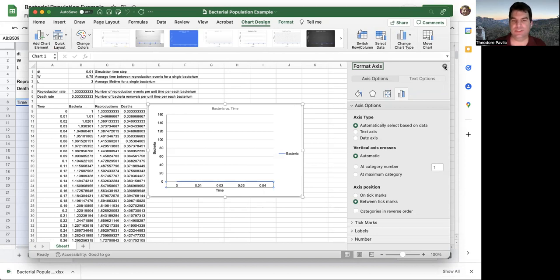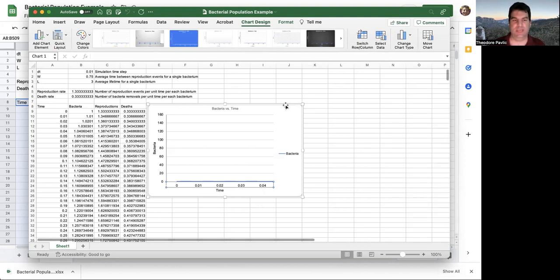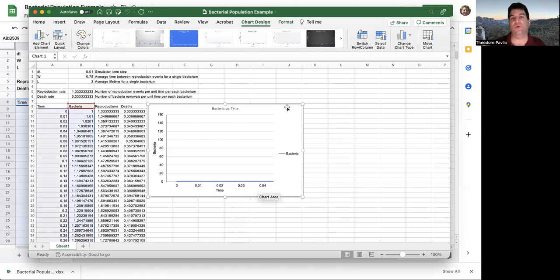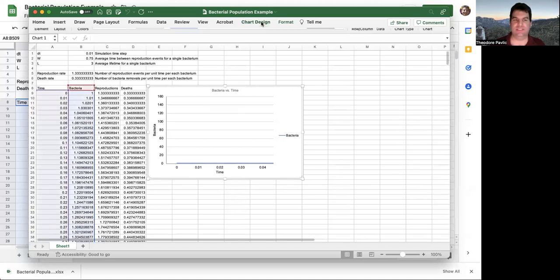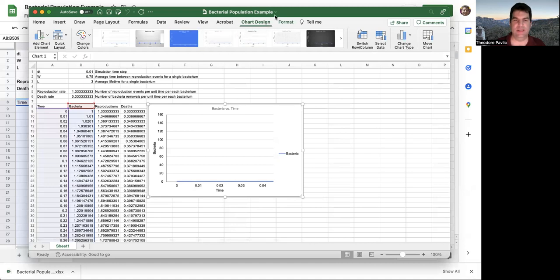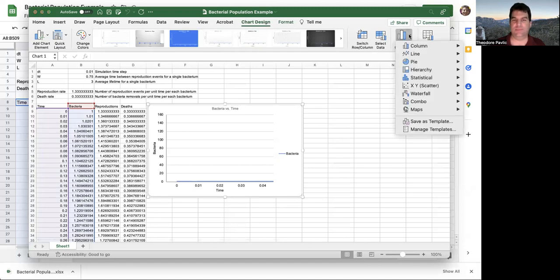So what I usually do when I bring things in from Google Sheets into Excel, the first thing I do with my charts is change the chart type, because usually changing the chart type is a way to get it into the right format again, so that you can start editing the chart options inside Excel. So if you click on the chart, hopefully it'll bring you directly to the chart design tab. If it doesn't, you can click on the chart design tab up here. And then you can say change chart type.